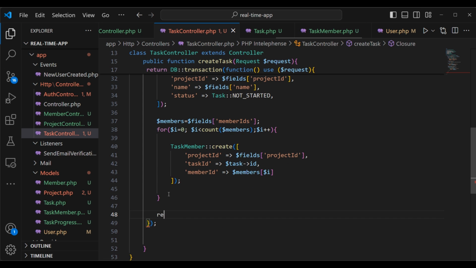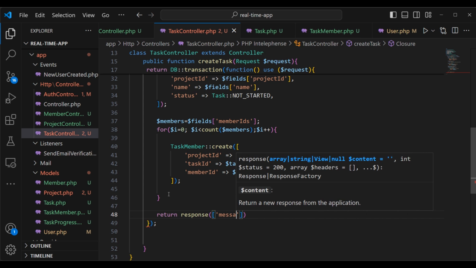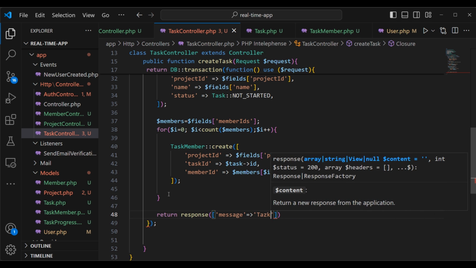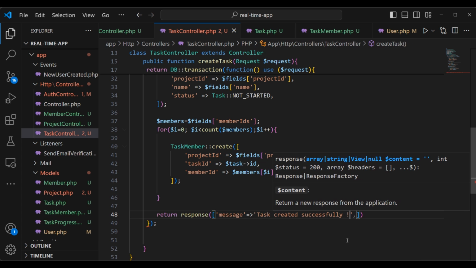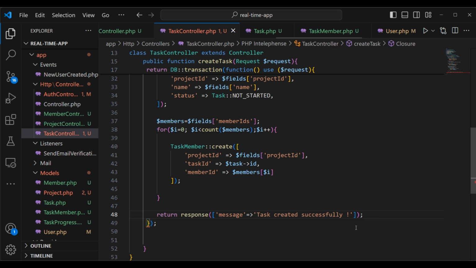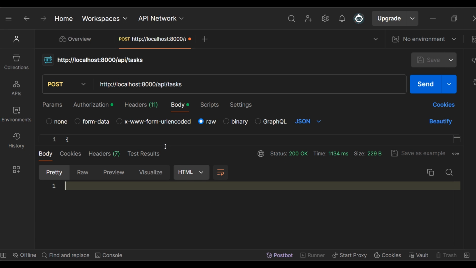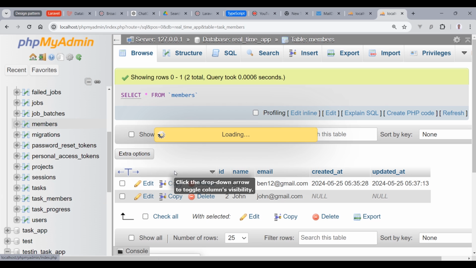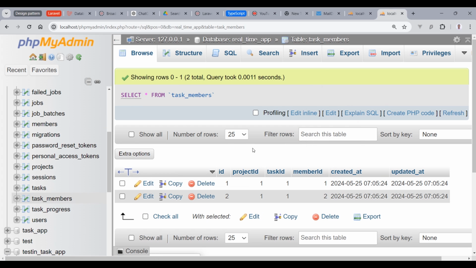We're gonna pass here return response. We're gonna pass here a message. We're gonna say task created successfully, and then we're gonna add right here a semicolon. And again, we're going to create another task right here. If we check within the task members, you're going to see that we got something within it because we already ran the create task endpoint.